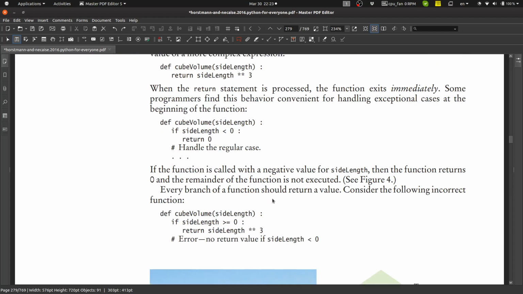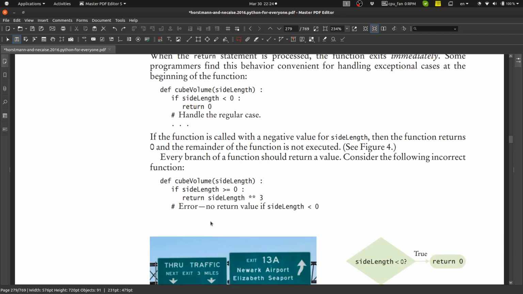So if the function happens to be called with a negative value, then we just go into this statement. So we have an if statement that checks if the side length is less than 0. Otherwise, we would be putting in this part of the code, so we would be doing the regular computation. But we need to make sure that we return. See, so we are returning here. So if we have something like this, the side length is larger or equal to 0, then we return. Otherwise, we don't do anything.